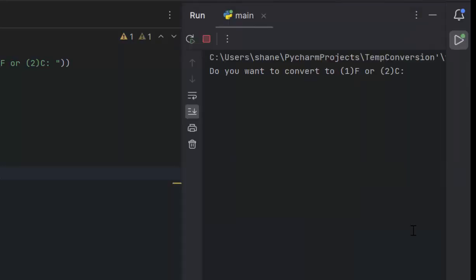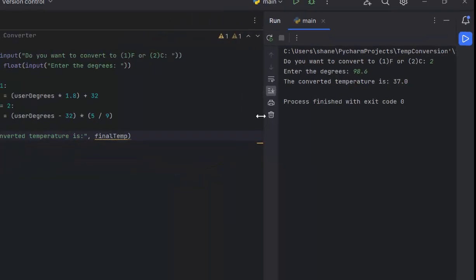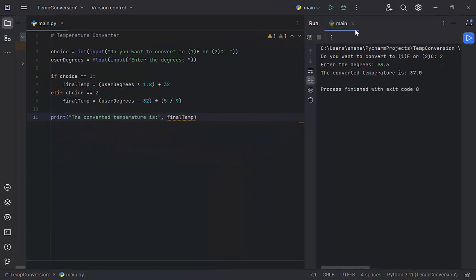If I'm looking at the rest of the world, like I'm going to the doctor, here in the States, I know that a regular body temperature should be 98.6 degrees Fahrenheit. Well, if I go to the doctor and he says, hey, you have a 37 degree body temperature, I'm not going to have any idea what that means. But because I have a temperature converter, I can type in 98.6 degrees Fahrenheit. I want to convert that to Celsius, and the doctor tells me I have a 37 degree body temperature. I know that I'm feeling a-okay. So that's how you do it using if statements.